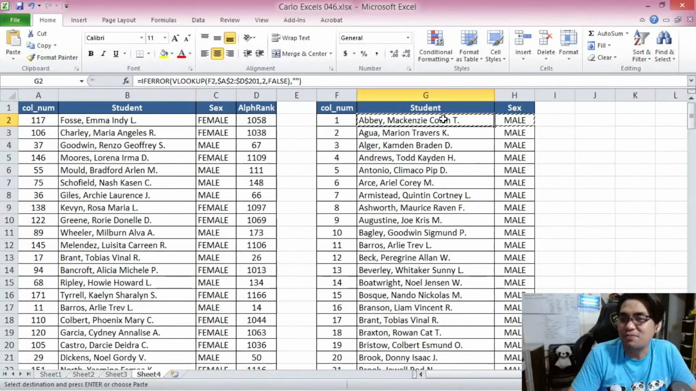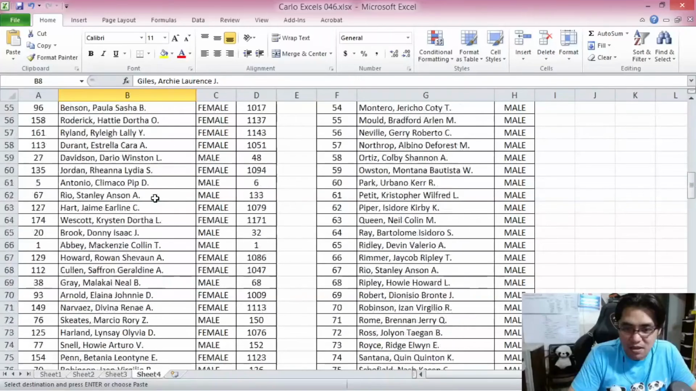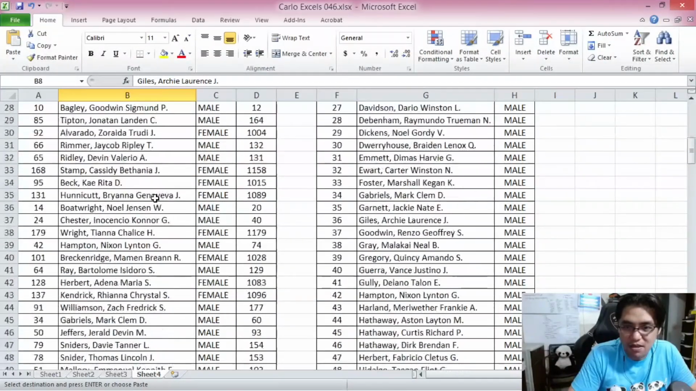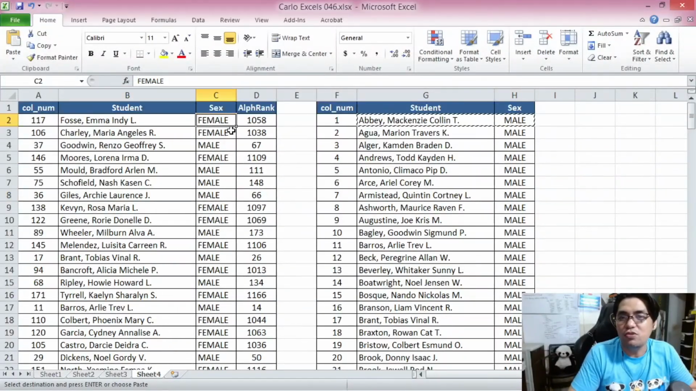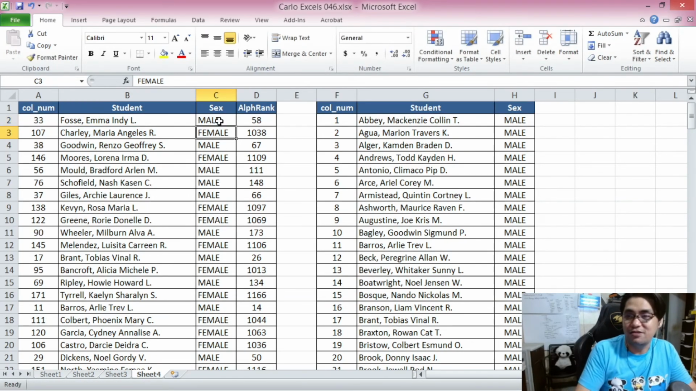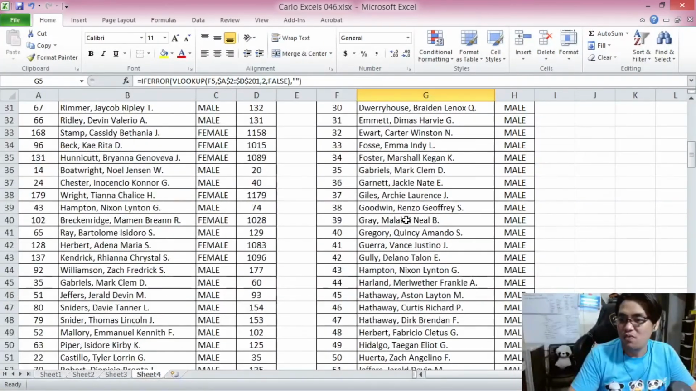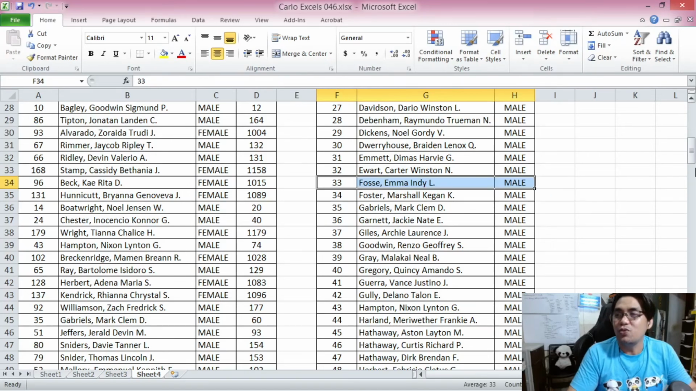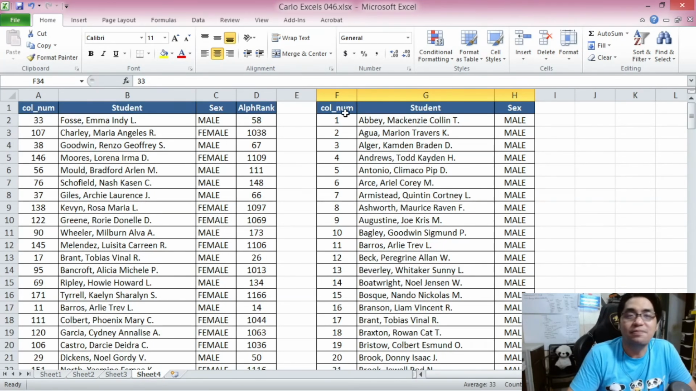In fact, just as a proof of concept, if we have Abby here as a male, where is Abby? Anyway, if I'm going to take Fossey over here, she's a female. If I change her to male, like this, over here, you will now see Fossey over here. So in other words, as a proof of concept, this table over here is now a dynamic table, meaning it will change automatically. It will arrange the values on the left alphabetically automatically.